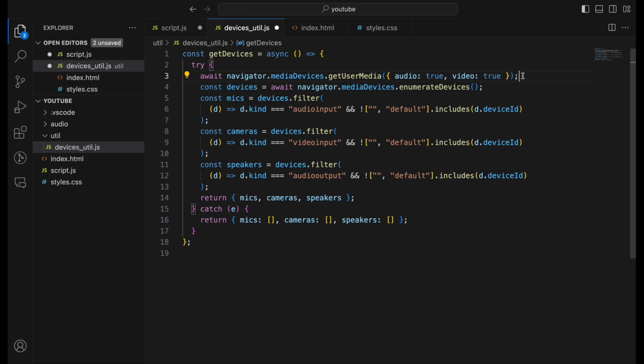We will first ask the user for the permission, and if the user doesn't give the permission, we'll just return an empty array. If the permission is given, we'll get all the connected devices and we'll filter them out. If it is of the type audio input, it will be a microphone. If it is video input, then it's a camera, and if it's audio output, then it's a speaker. As simple as that.